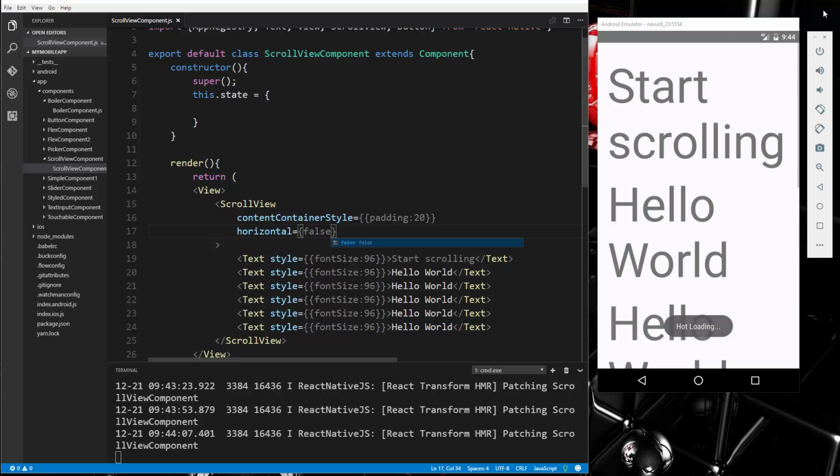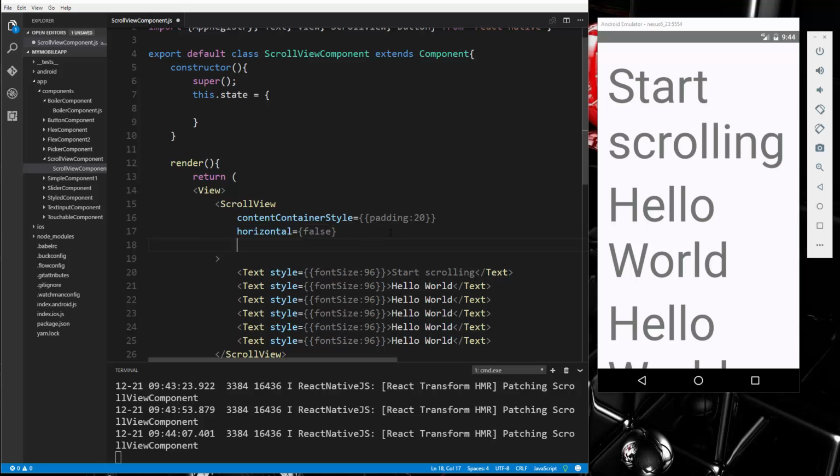Okay, so let's take a look at some of the events that are available. So we have onContentSizeChange. Alright, this is called when the scrollable content view of the ScrollView changes. Okay, when the height changes. This actually takes in a couple parameters. We're just going to do an inline function here, so this will take in contentWidth and contentHeight. Okay, and then we'll use an arrow function.